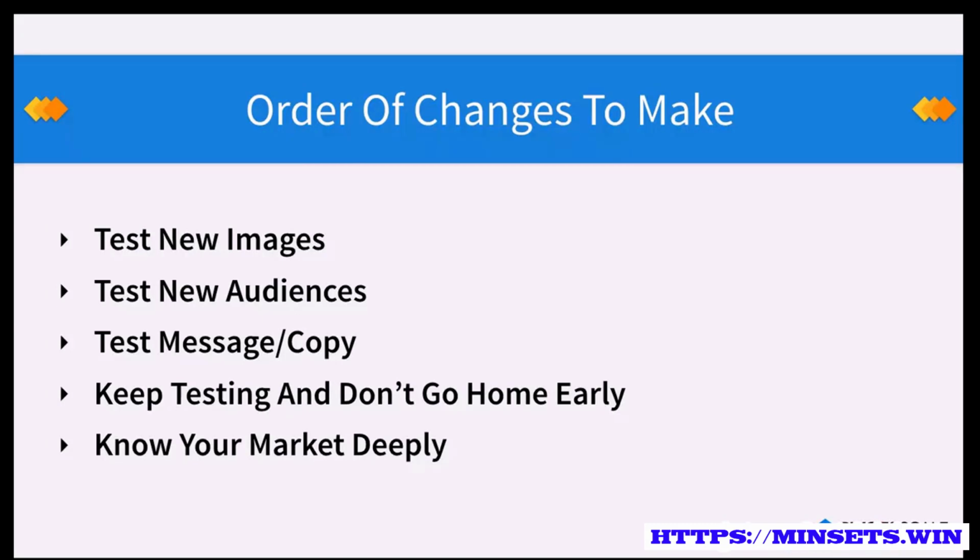And ultimately, guys, it comes back to knowing your market deeply. If something's not working, the biggest thing to do is go back, look through your customer avatar, survey your market, and think, is what I'm doing hitting them at a deep pain point? Or am I missing the mark with something here? Because if you're missing the mark at the core level, it doesn't matter how many images you test, it doesn't matter what kind of copy you test, it's still going to be off.